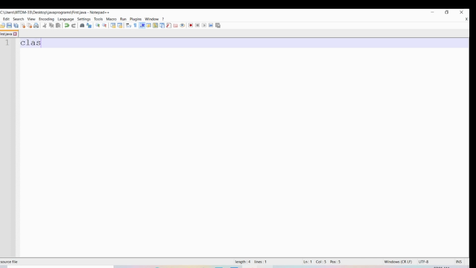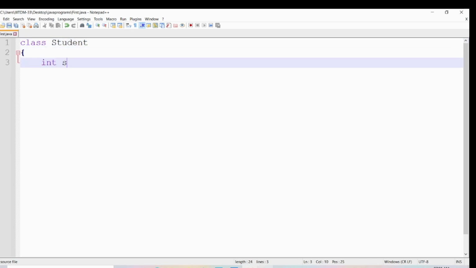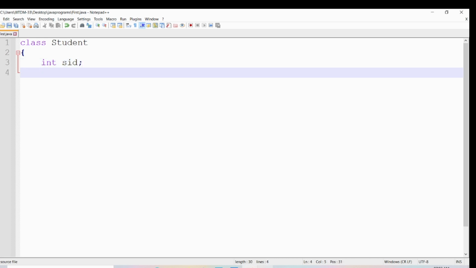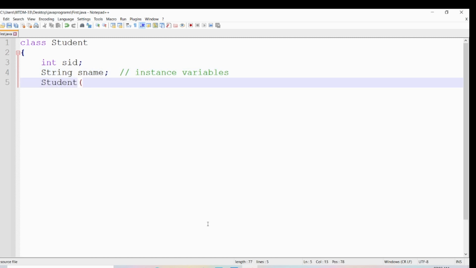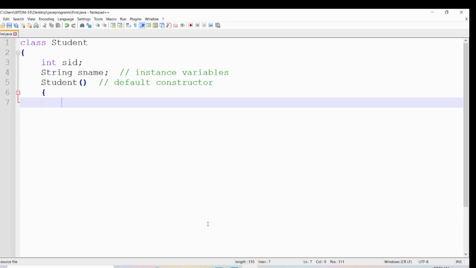Now let me take a class, and the class name is student, and I will have two instance variables called SID, which is an integer, and SName, which is of string type. So these are our instance variables. Now I will have one default constructor. A constructor is a method which has the same name as the class name. As I am not taking any parameters, we will call this constructor a default constructor.